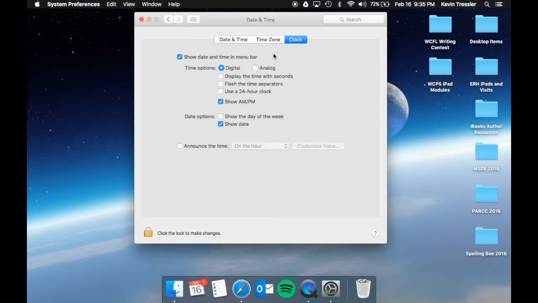And finally, your clock. You can show your date and time in the menu bar, which would be up in the upper right. You can change that to analog, show AM.